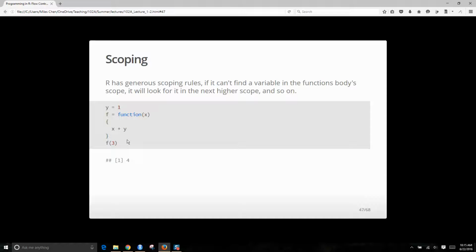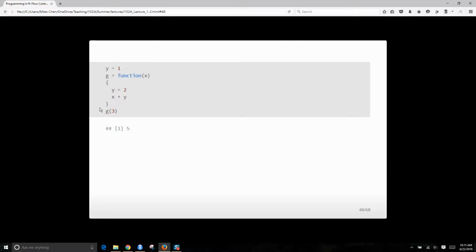And so when we give it f of 3, it's going to plug 3 in for x here, because f is a function of x, and then it looks for the y. It doesn't find it inside, it finds it out here, and it plugs in 1. I just want to show you some of the other stuff that happens here.